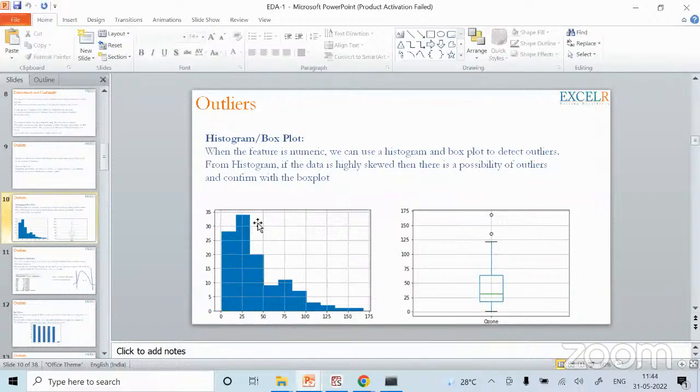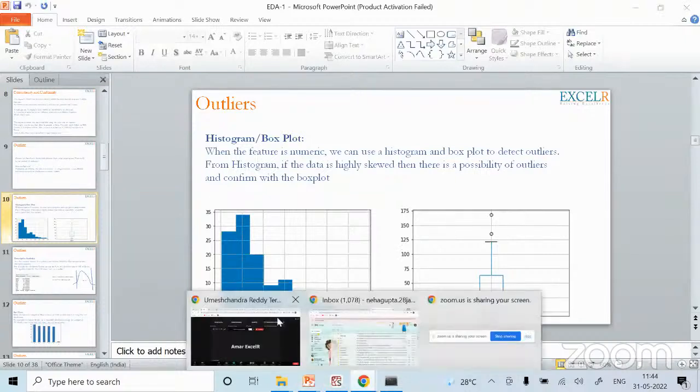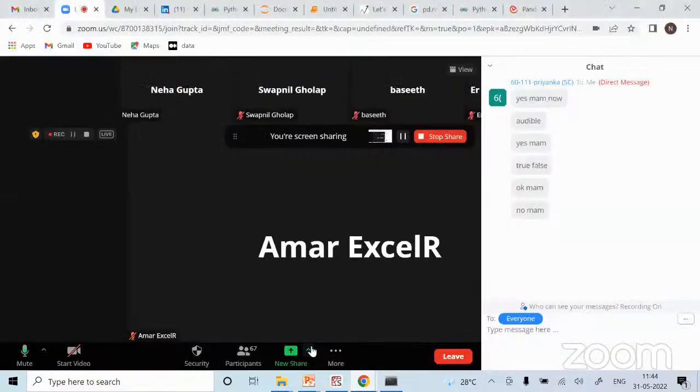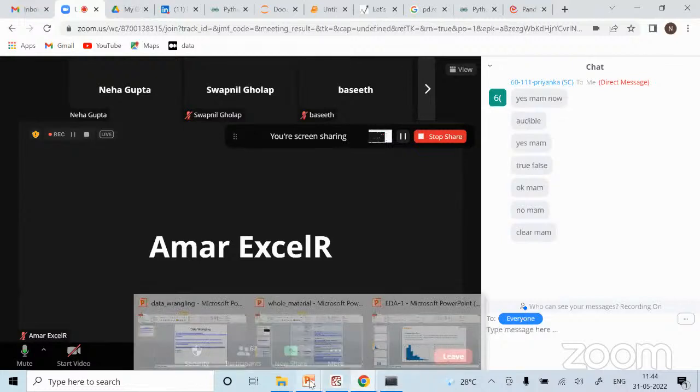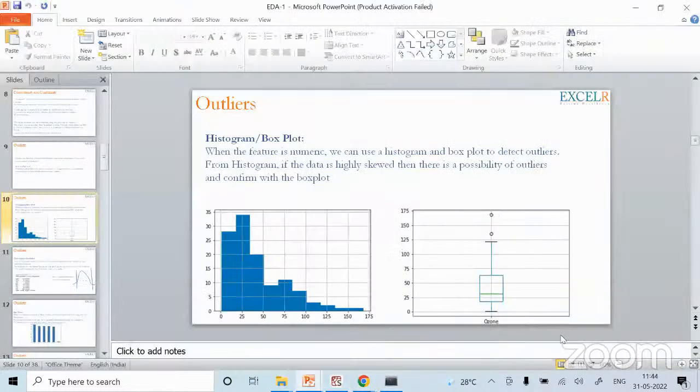Okay, that's how you read a histogram. Are you clear how to read a histogram now, or do you want me to repeat? Clear? Okay, cool. Then there is this box plot also.